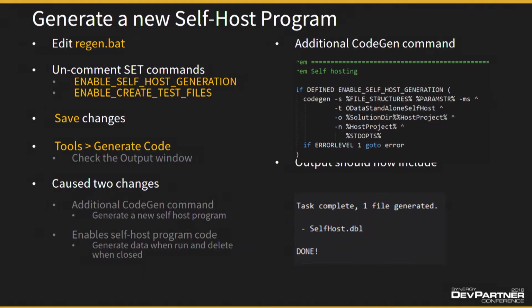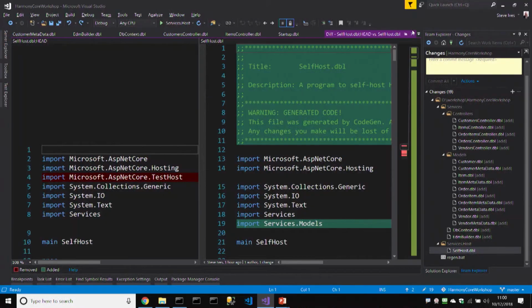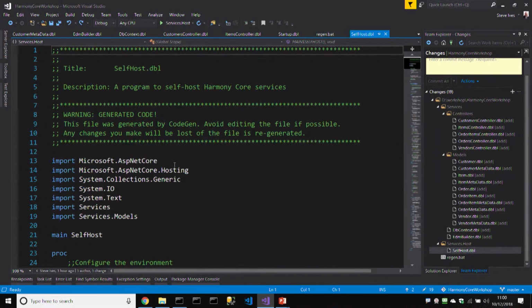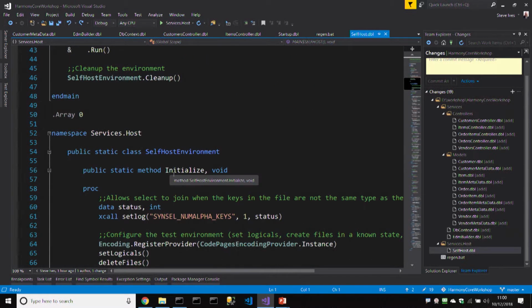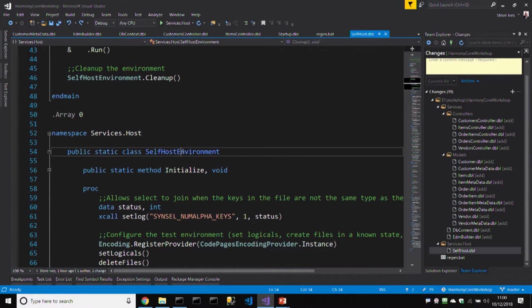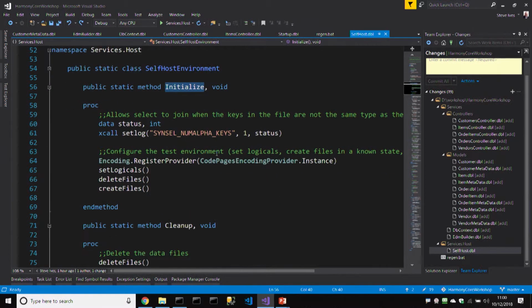Assuming that was successful for you, that caused two additional changes. It executed one additional code gen command, so we've now just replaced the default self-hosting program with a new one, and it also enables some other options in one of the other files, I believe. All right, so let's just look at the self-hosting program. Basically, what got added in this environment was we've generated this additional class in here, and this is our sample environment, essentially. So I've got a static class called SelfHostEnvironment with a method called Initialize.